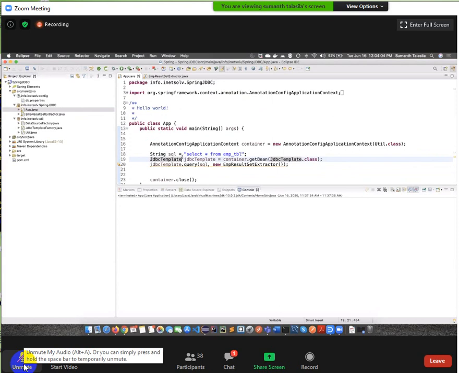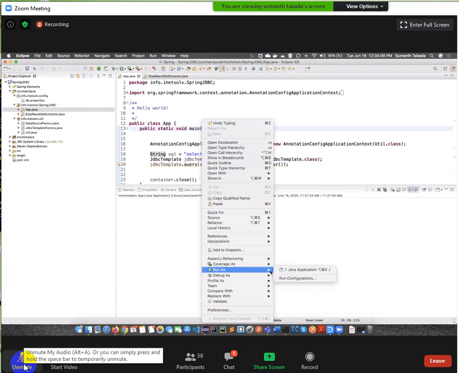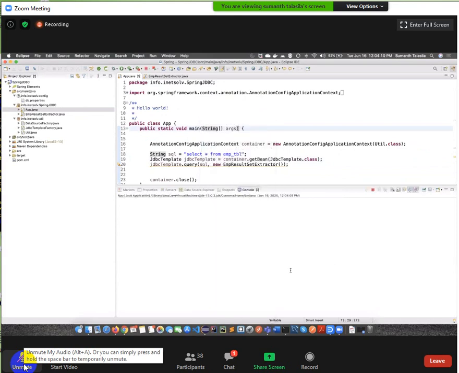Let's do one thing. I want to run this program and check that. Right click, run as Java application. If I run that as a Java application, tell me what happens here. Spring is calling the extract data method. Yes, it is calling the extract data method. But am I calling that method, or who is calling that method?